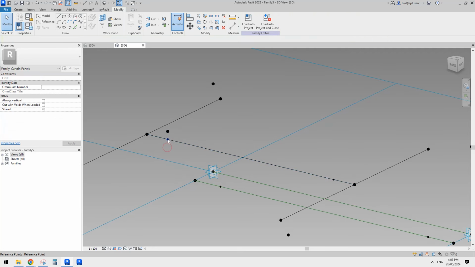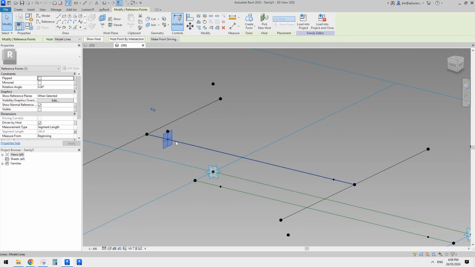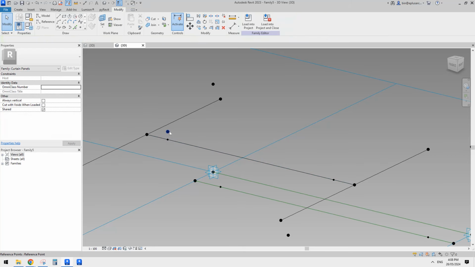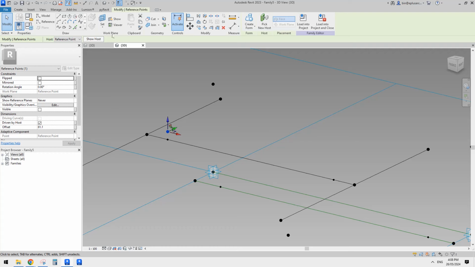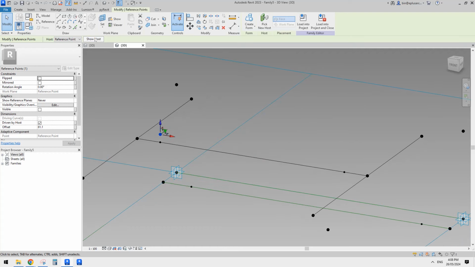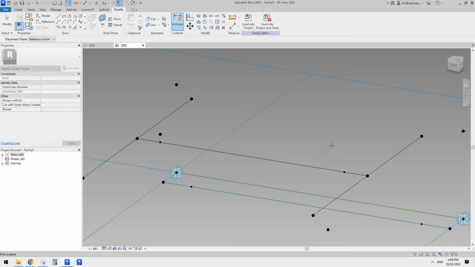Okay, so I just got confused. Because if you place draw on face and place onto a line, you will see this measurement type. But if you directly use draw on work plane, place onto a point, you won't see that option. Okay, so yeah, sorry, I was confused a little bit. So let's do it again. So place another point. Okay, that's all good.